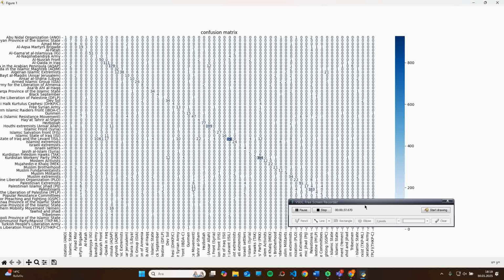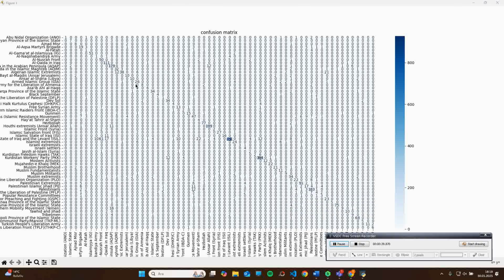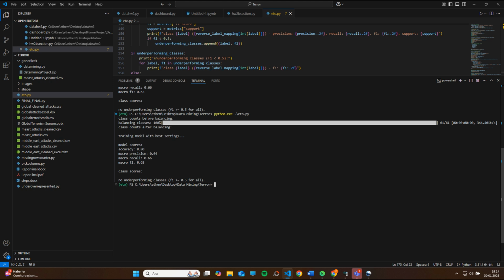And this is the confusion matrix. It being diagonal means the model performs okay. There are tiny problems, but it's alright. And as you can see, we get no underperforming classes. Here are the current scores.